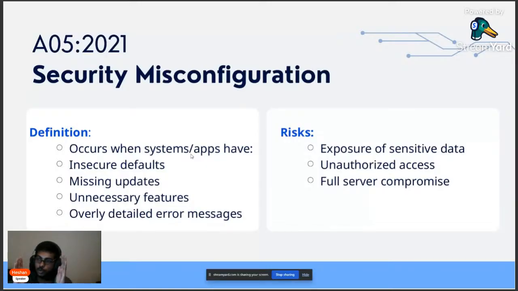We only have to show authentication failed or something. A very small error message. So this vulnerability can expose sensitive data, and it can give unauthorized access to our servers. If we don't change default passwords or default user accounts, an attacker might get full server access also.